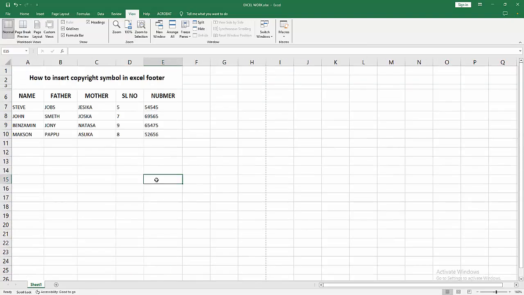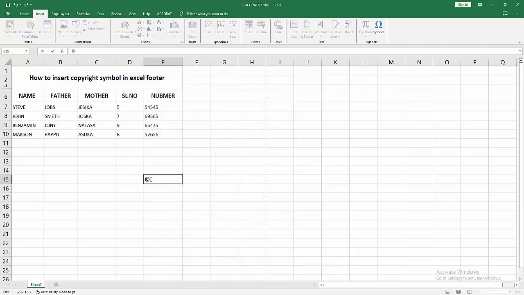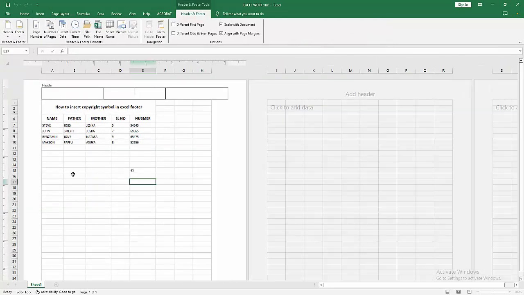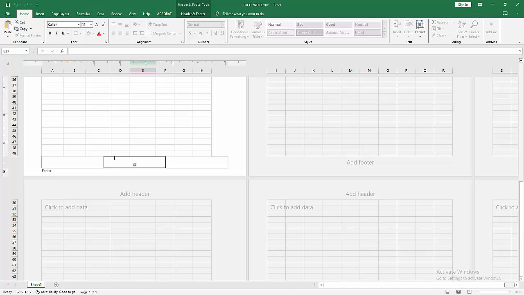Now I click inside a cell, then go to the Insert menu, select the Symbol option and insert the copyright symbol first, then click Close. Then select the symbol, right-click and choose Copy, then go to the header and footer option, then go down and click the footer option, right-click and paste the copyright symbol in the footer.